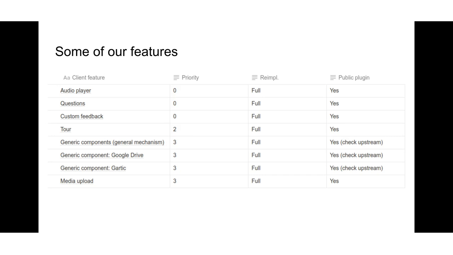And we have something which we call the generic component, which is actually putting an entire different application on our website inside the HTML5 client. And we also have media upload, which is uploading videos and audio from our computer, not just from a link. And most of these features are in some form or other in our products.